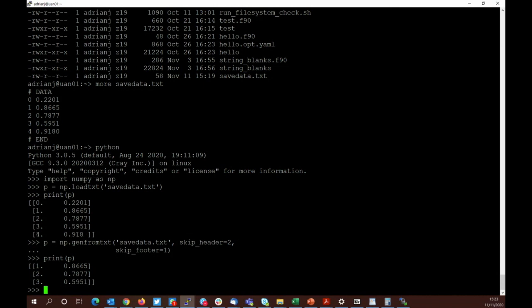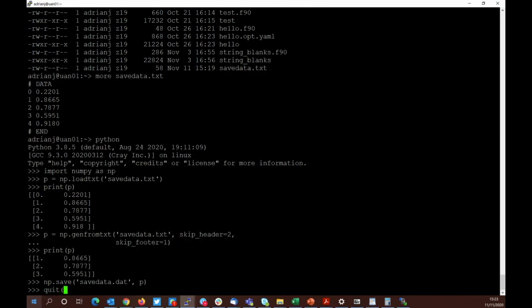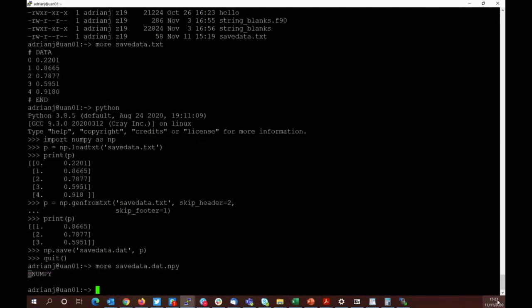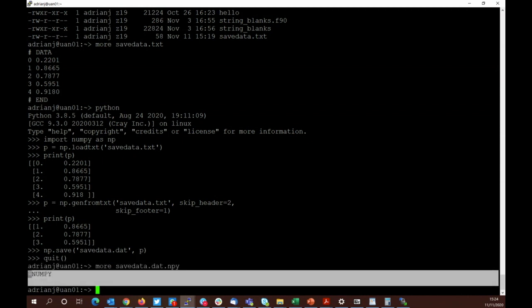So I could do, let me see if this will work. So what I've done is I've used this numpy.save function and gave it a file name called savedata.dat and passed in the data I want to save. And if I look inside of that file, actually it created me something called savedata.dat.npy. It's created a binary NumPy file. But I can't see any data in there because it's stored in a format that I can't access.